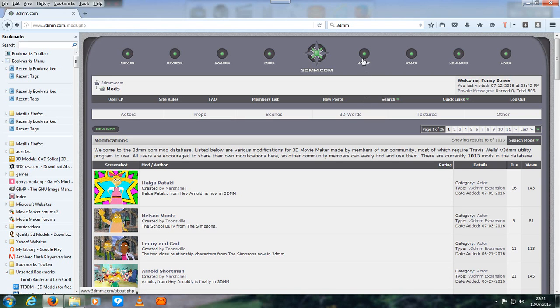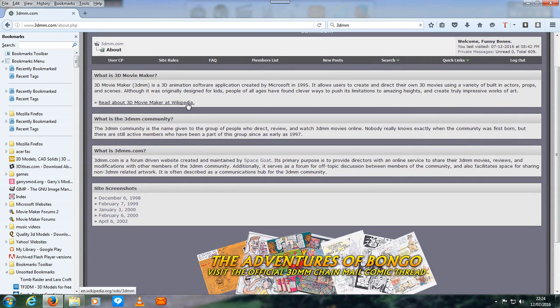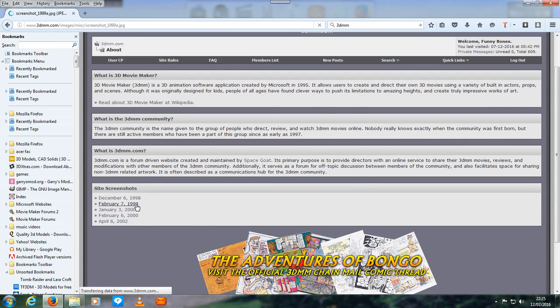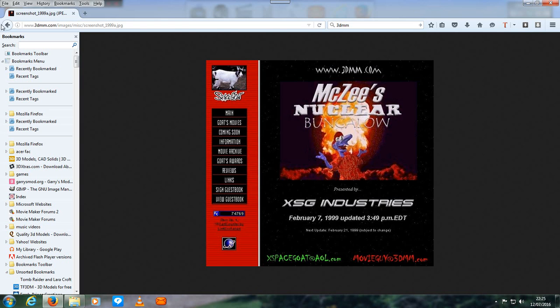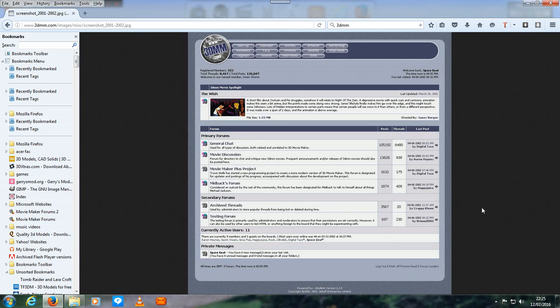Now, this is where you can learn more about 3DMM by clicking this. What is 3DMM, you might ask? It tells you what 3D Movie Maker is. You can read about it on Wikipedia. You can see the preview of the screenshots. That's how the 3DMM site was. Oh yeah, 3DMM.com opened in 1999. Did you know that? There's 1998. And there's 2002. There it is there. That's what it was in 2002.